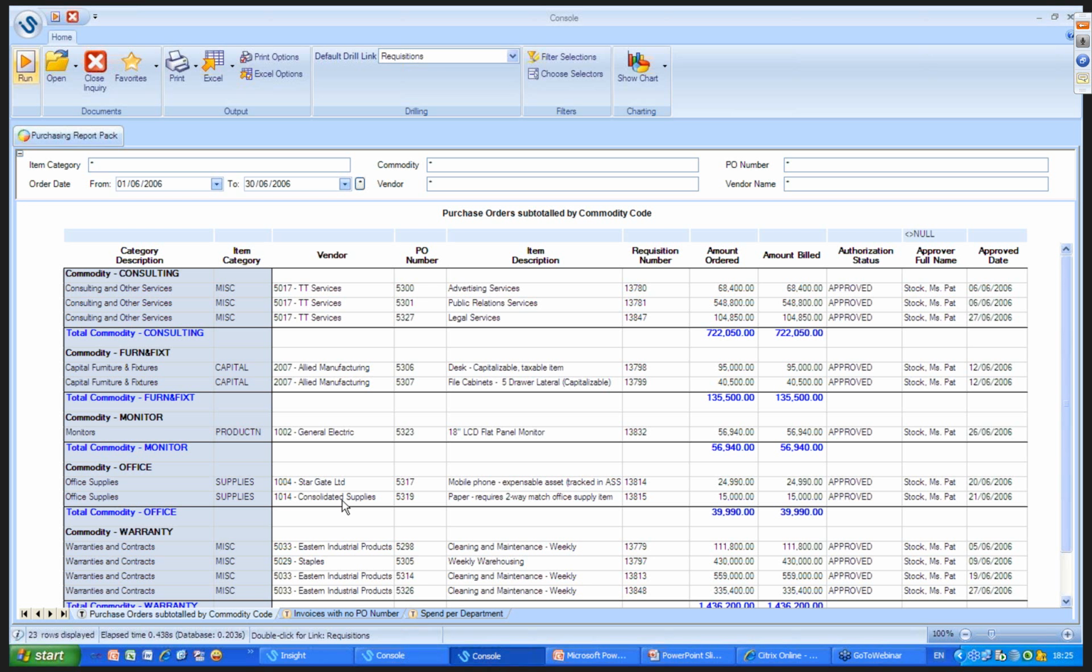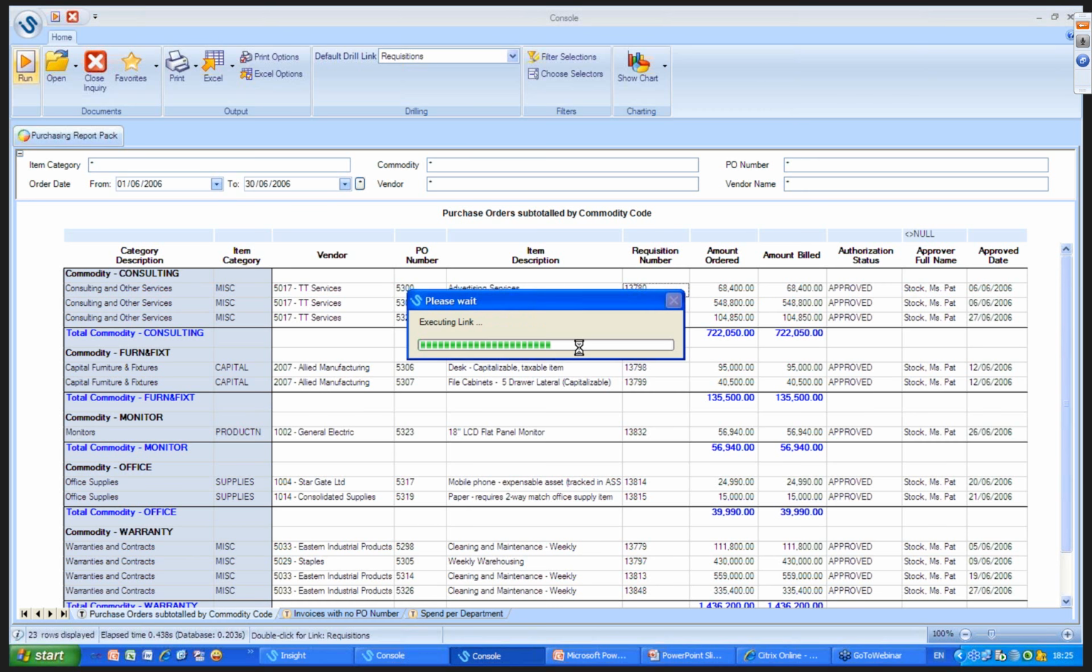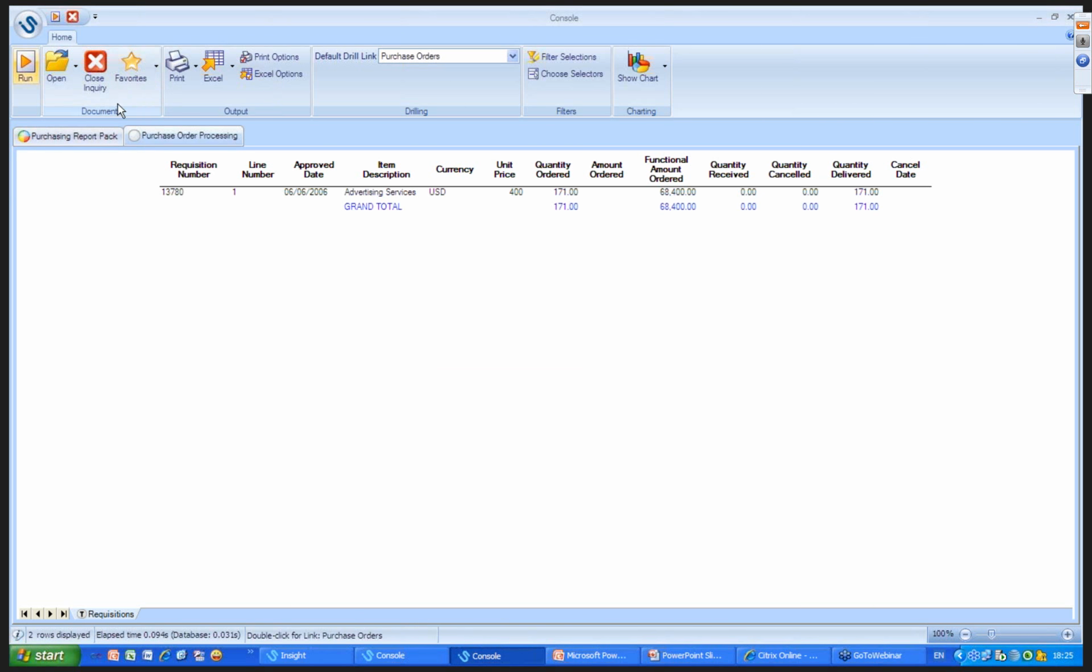So this particular report pack has got three key purchasing reports that the purchasing manager would want to run on a regular basis. The first report is all the purchase orders subtotaled by the commodity code and bringing in all the purchasing categories. And from here, like I said, it's still got the ability to drill down, so you can get down into the requisitions behind that purchase order.